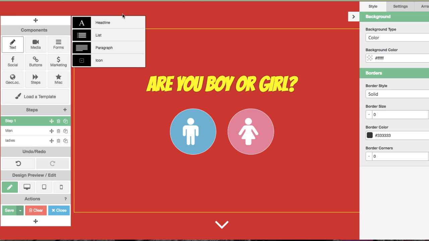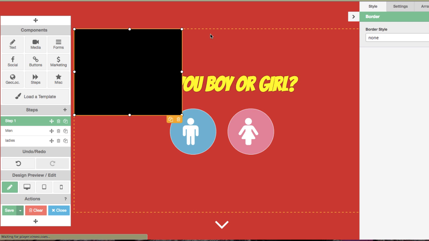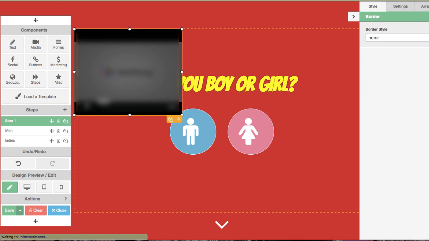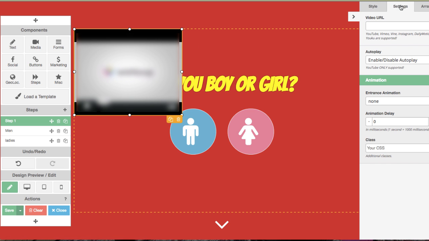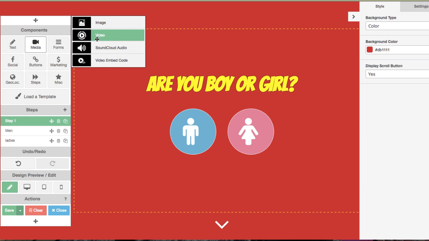You'll see, in addition to headlines, lists, paragraphs, and icons that you can put in, we have media, so an image, a video. You can take a video and insert it here. All we ask is that you insert the actual video URL. So again, I'm just clicking on this, and we'll go over here to the settings, and you put the video URL in here from YouTube, Vimeo, Vine, Instagram, Dailymotion, etc. Okay, so you have all these options of different things that you can insert.